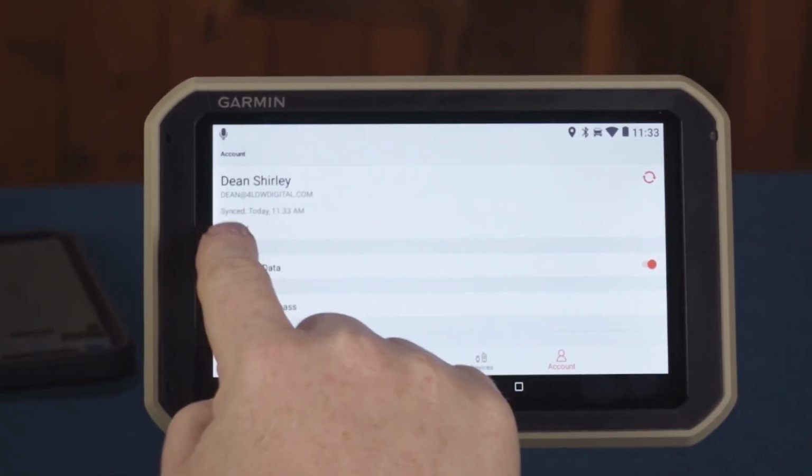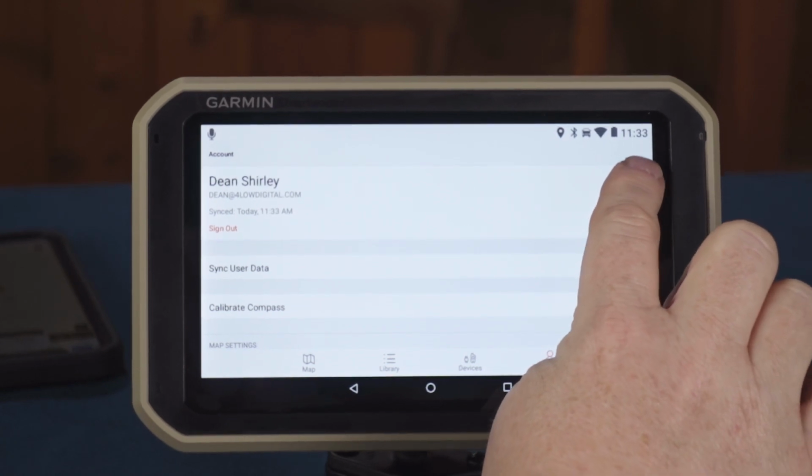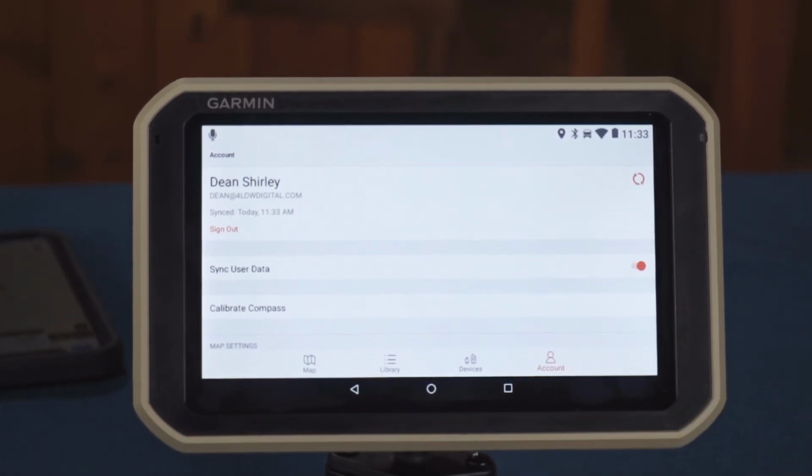And then here you'll see your account information and the last time it synced. Now, if it hasn't synced recently, in the upper right-hand corner, you can hit the little circle button, and that is going to force the sync. That way, all of that hard work you did planning your trip and doing that research on the website will push to your device, and then you are good to go on the Overlander.